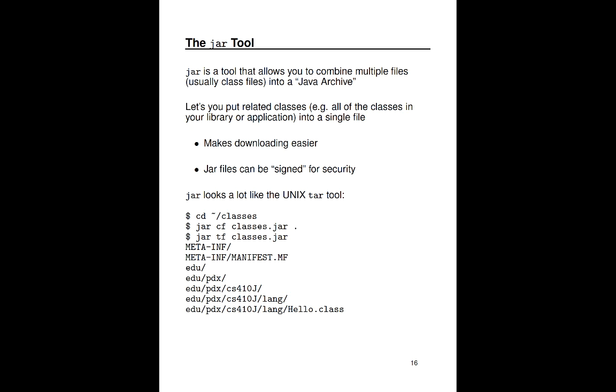Then you can view the contents of a jar file with jar tf. T, I think, stands for table of contents. And when you run that, it prints out all the entries in the jar file, including entries for what's called the manifest, which is some metadata about the jar file. And then there's the contents, and so you'll see there is a directory, an entry hierarchy that ends up with edu/pdx/cs410j/lang/Hello.class, and that's the one class file that we had created already.